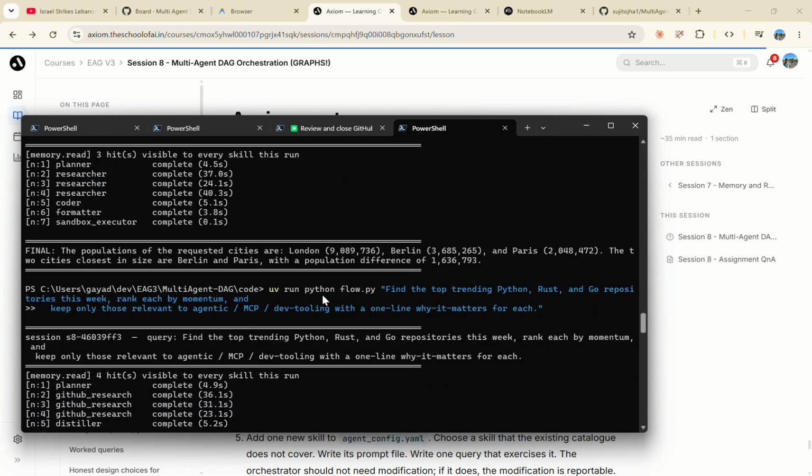Next comes the area which is being designed for GitHub repo trending and searches. That's the GitHub researcher which is being added. Find the top trending Python and Rust core repositories this week. Rank them by momentum. Keep only the relevant ones, where we focus on agentic, MCP, and Devin tool. This can be changed, and with one line on why it matters for each.